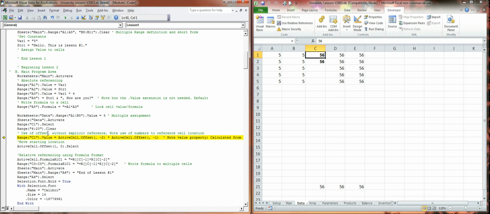C1 as our location. Now it's saying that in this particular case, we're going to take the active cell, which is C1. We're going to say offset, and the first location would have been row, but there is no value there, so it's on the same row. Minus 2 from that location means that's 2 to the left. If it was a plus, it would have been 2 to the right. So minus 2 says it's taking A1. The next one is going to be offset of only minus 1, which would have been B1. So it's A1 times B1 is going to be the value that's going to be put into C1.